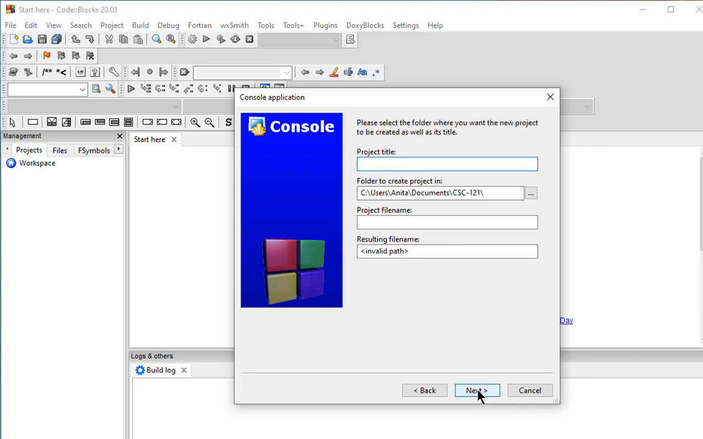We're going to give this a name. Now I've set up a folder in my Documents area named CSC121 where I will be storing the projects and programs that we write. You will probably want to set that up in a convenient place on your computer as well. I'm going to name this My First CPP Program. CodeBlocks automatically creates a project file name that maps what we just typed in for the project title. I'm going to say Next.